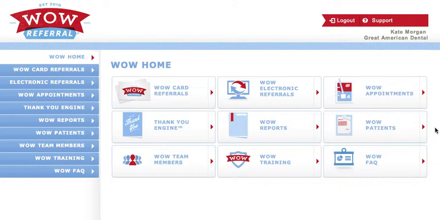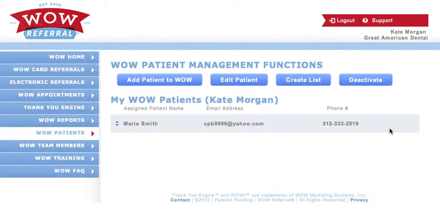From the home page, click on the Wow Patients icon. On the Wow Patients page, there are several tasks that can be performed, including adding or editing patients, or deactivating patients. This video will focus on creating patient lists. To begin, click on the Create List button.